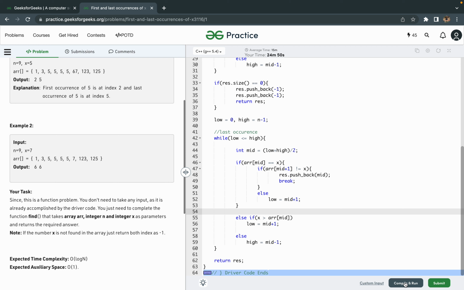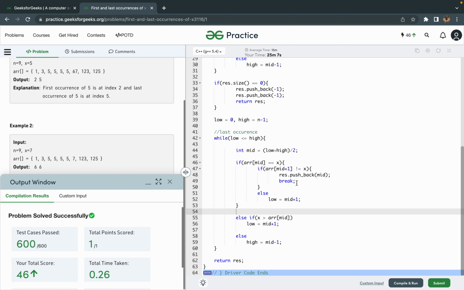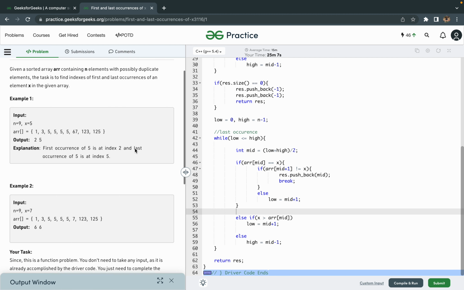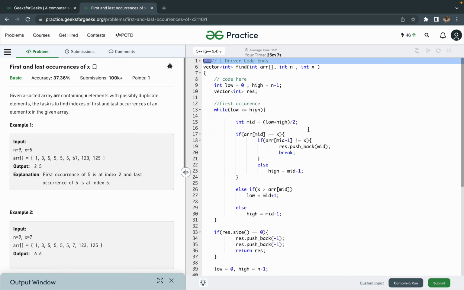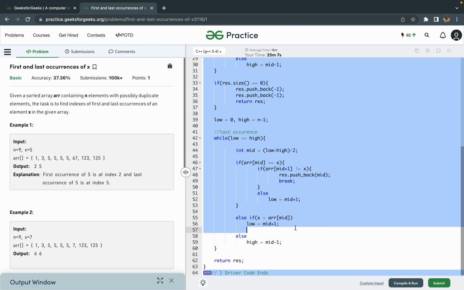So let's compile and run the sample test case and see. So we have passed our sample test case. Let's submit the solution and see. So we have passed all the test cases. So this is an application of binary search. As we can see, we have used binary search and we have successfully passed all the test cases.